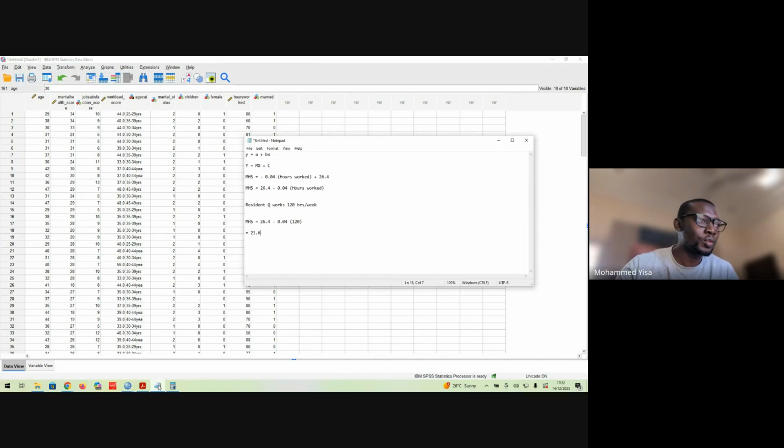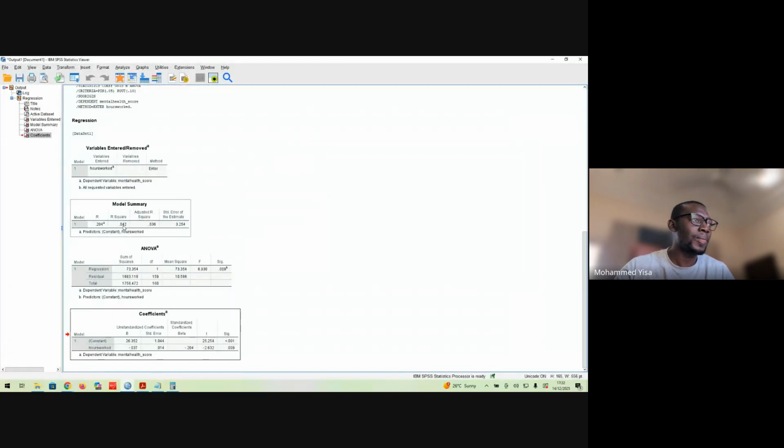Now we came up with this question. What if hypothetically there's someone who works 120 hours per week? Can we predict what their mental health score would be based on this data? So that is what this is giving us. But then, can we trust this as 100%? No. Why? Because of the interpretation of the R square here, which is 4.2%. So only 4.2% of the mental health score can be predicted from this model.